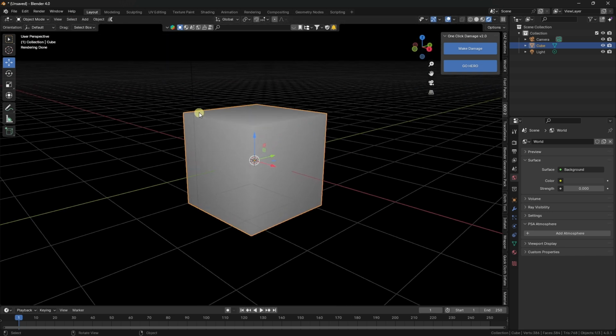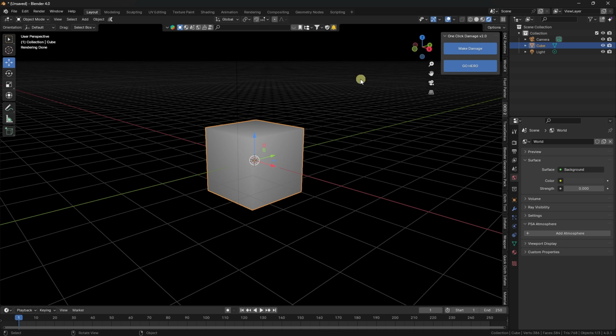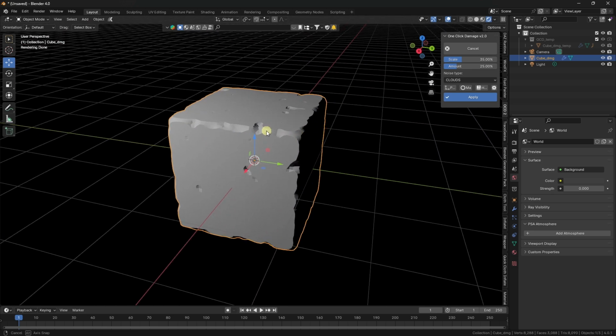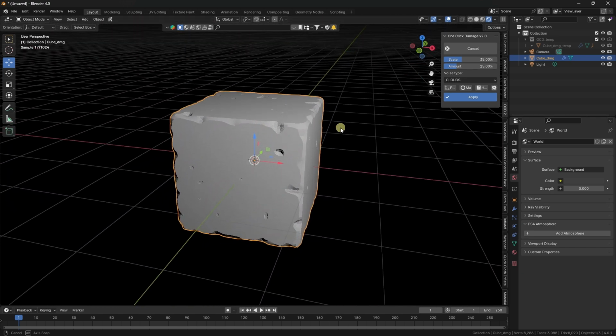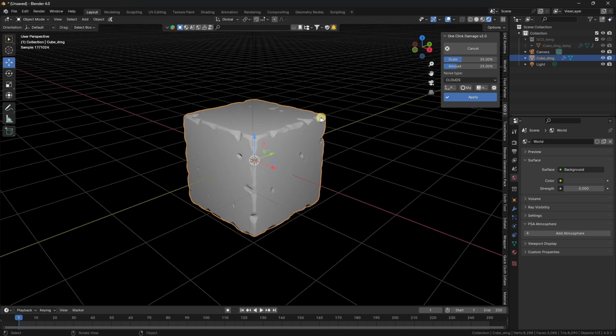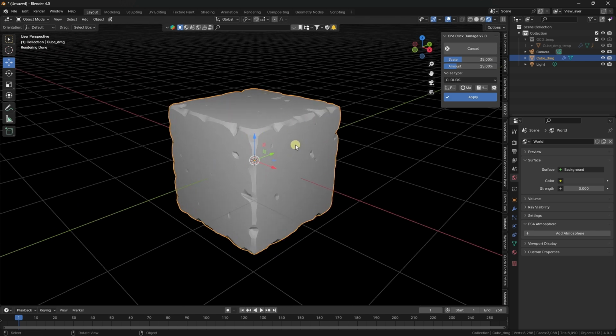So now I want to make sure there's some damage to our cube. So very easy, I installed the add-on One-Click Damage version 2.0, and I select my cube and I say make damage. As you can see, instantly I have a pretty cool block, a ruin, which actually looks like a cool ruin that has been damaged, and it's super easy. It's just one click, and now we can do all kinds of things with it thanks to this plugin.